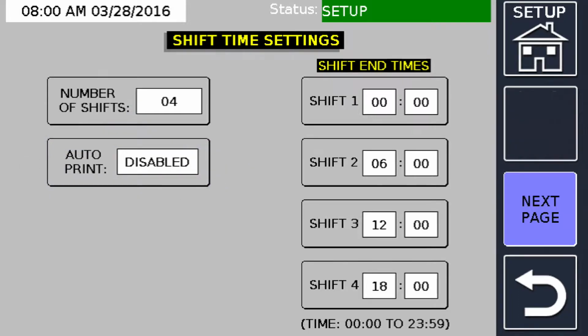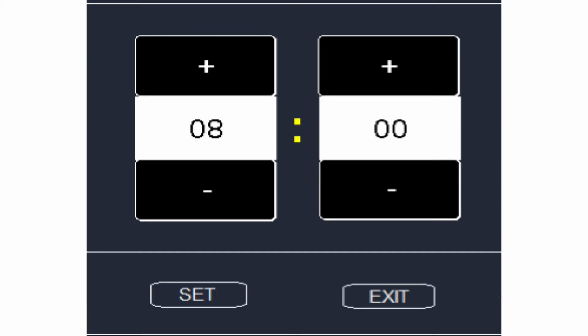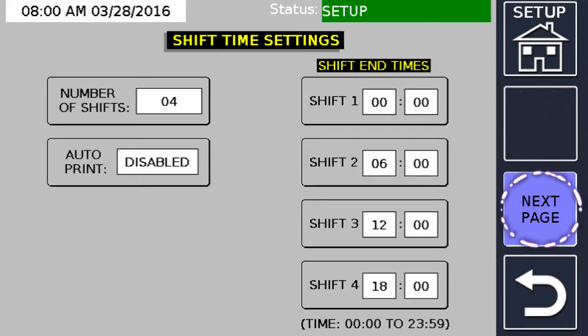Pressing on the Auto Print field will either enable or disable the auto print function that is performed at the end of each shift. Pressing on the Shift field will bring up a plus or minus option to change the time. Press Set to save. Use the Next Page button to advance to Miscellaneous settings.